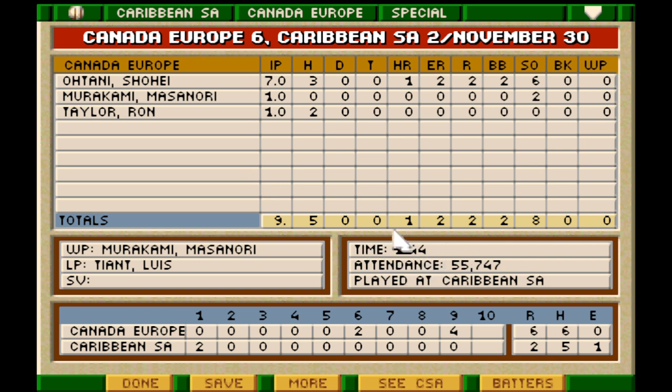You get the time of game, which wasn't the actual time that it took me to play, but they just give you kind of what a standard game time would have been if we had watched all of the pitches rather than been in one pitch mode. And attendance, there's our line score, and that's it.